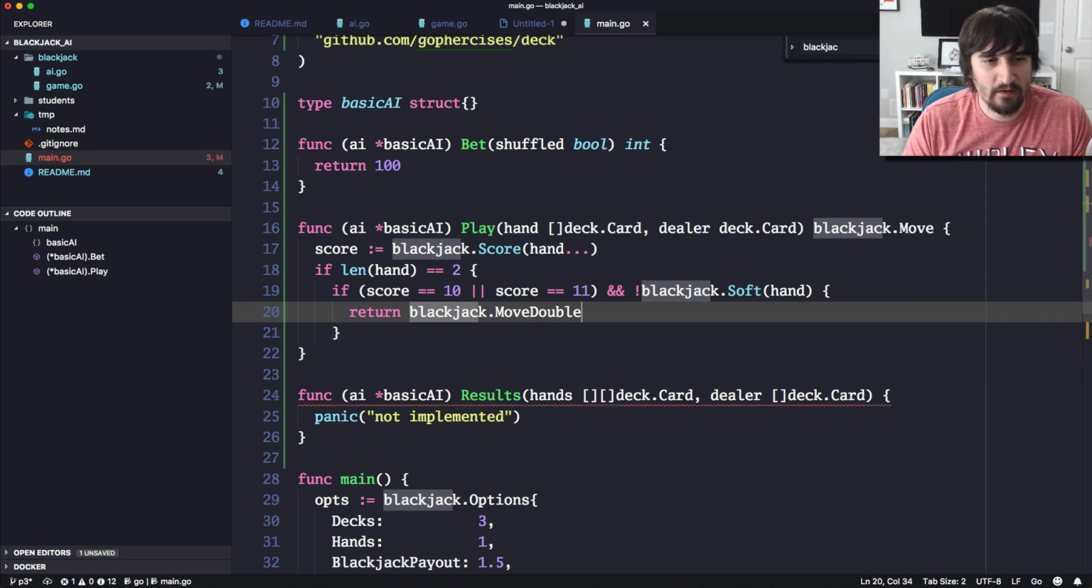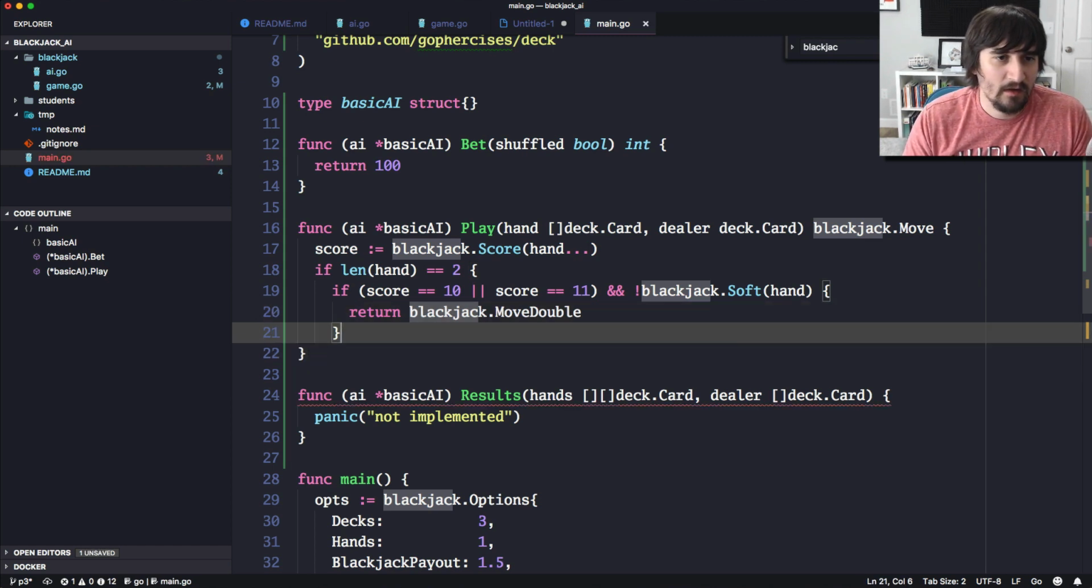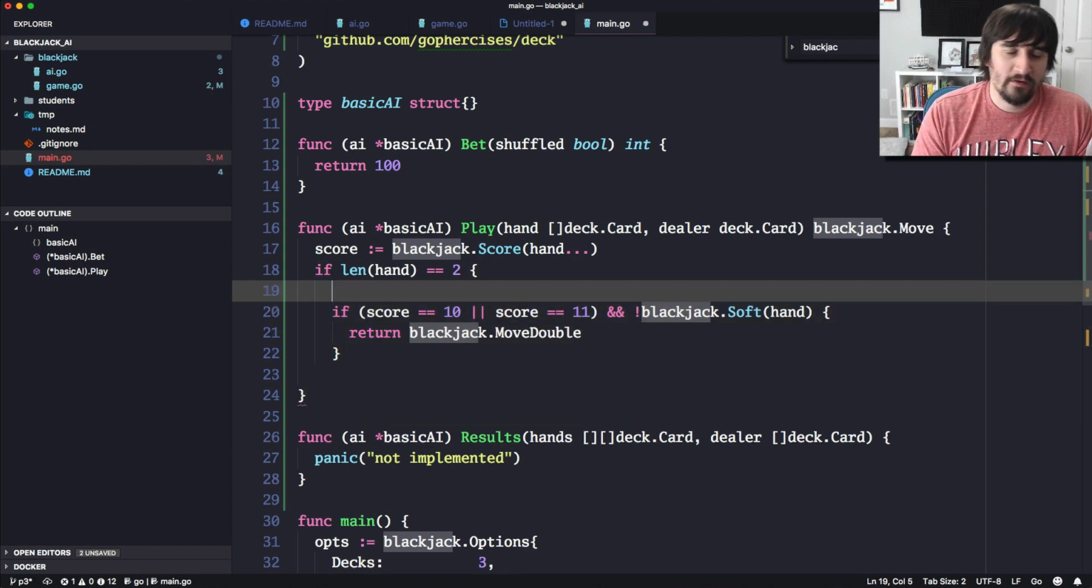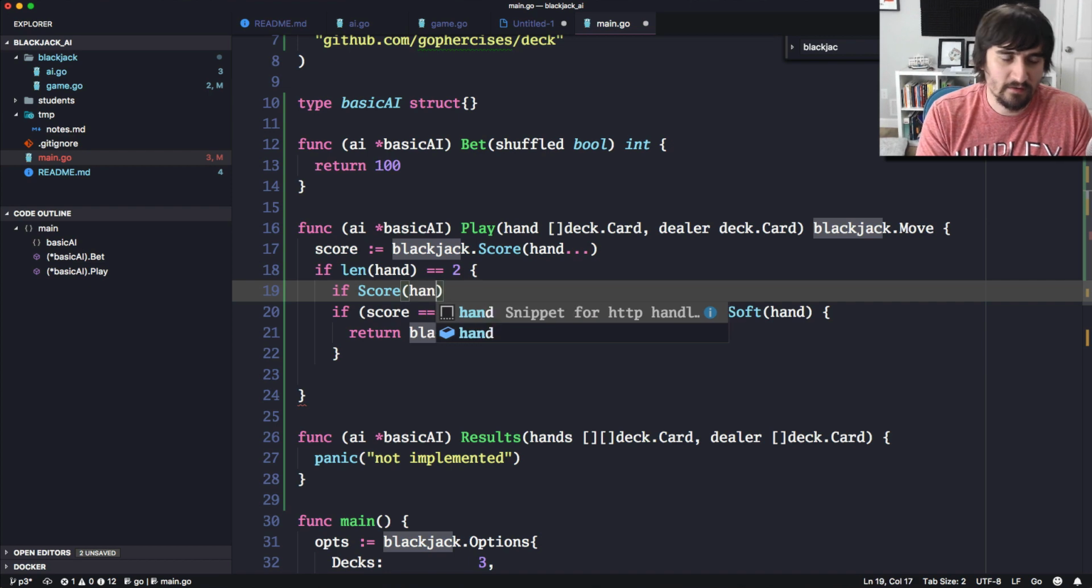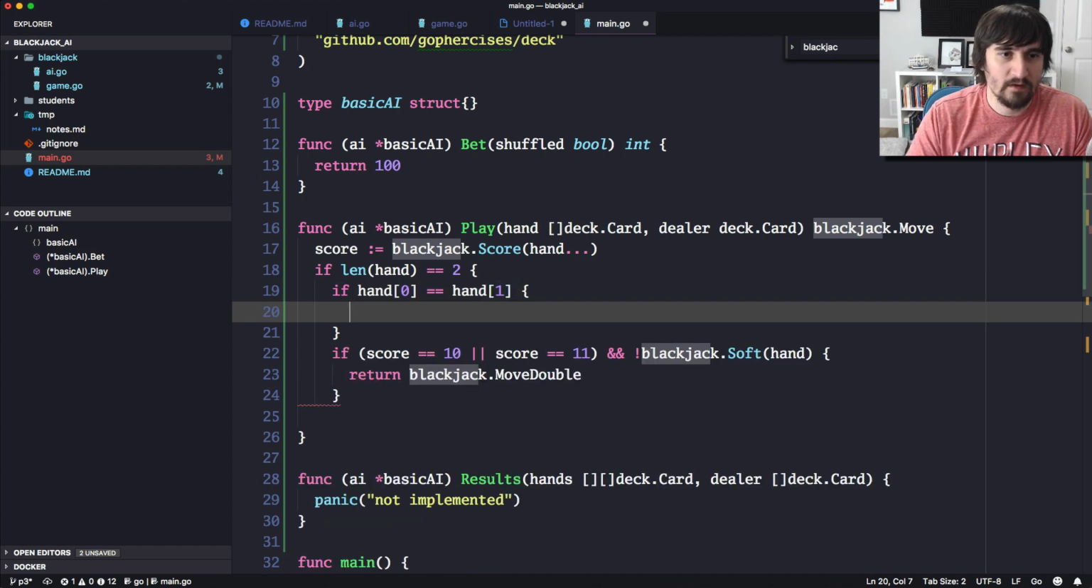We don't want to actually call the function, we just want to return the function. And before that, we might want to do something with splitting. So what we might want to say is, if the score of just the, so if hand 0 is equal to hand 1, at this point we can split if we want. We're only going to split on certain situations.